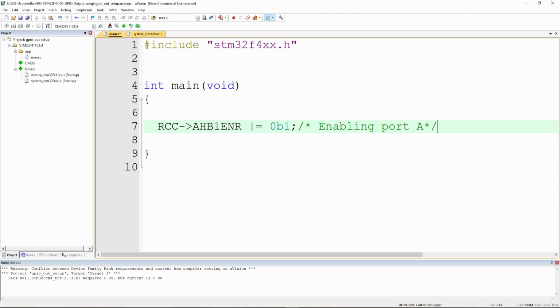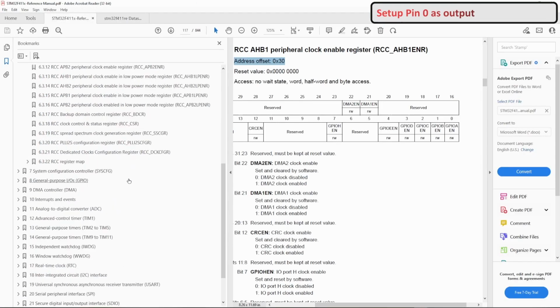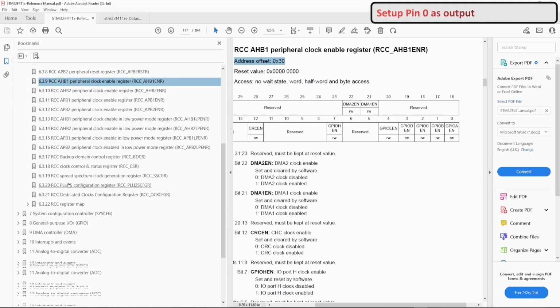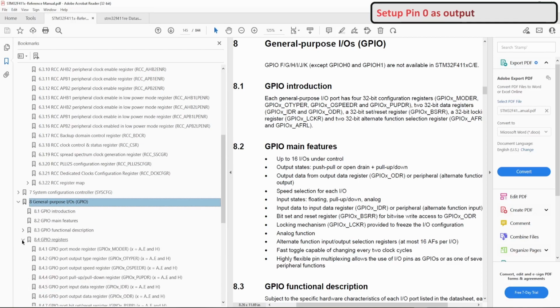So next step, let's start now having the setup of the pin 0 as an output. So now we enable the port A. We are going to set port A pin 0 as an output. Again, to manage the pin activity, we go to the reference manual and we select this general purpose IO. So this is here where you can find all the data, all the information related to the general purpose IO, but also the register map and how the registers are working.